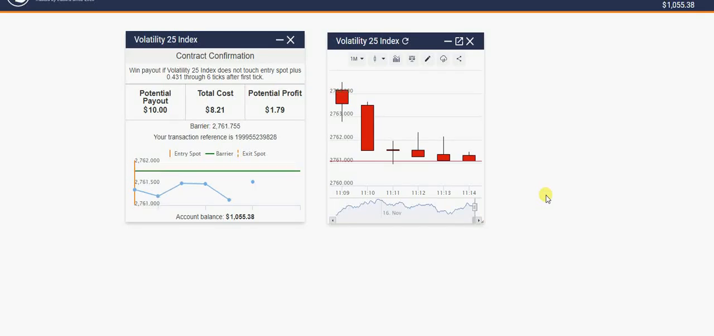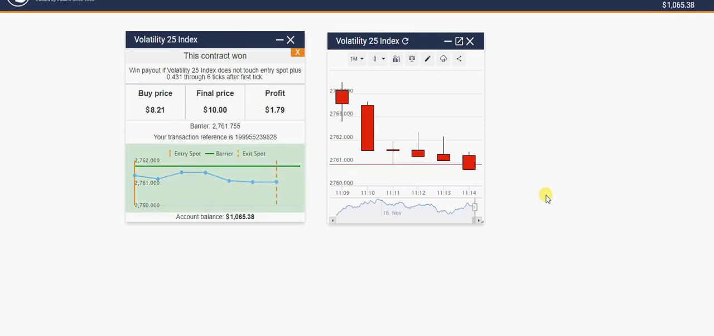Alright guys, let's just wait for the outcome of this before I explain this strategy to you. It's Matthew again. As you can see, we've won that trade. So quickly before we proceed, this is our third strategy for today. This is a touch no touch again on the WebTrader platform at webtrader.binary.com. You can see we are using the WebTrader today all through.